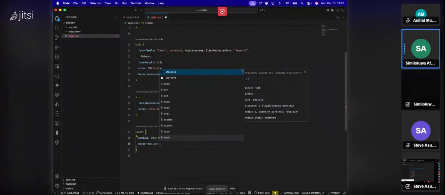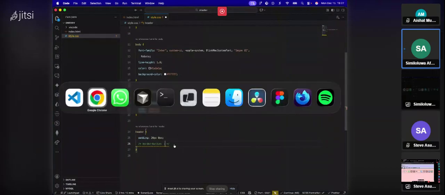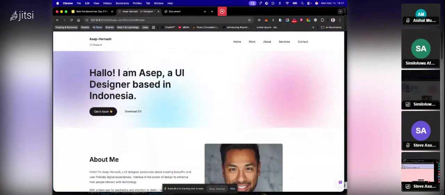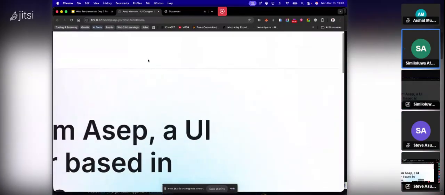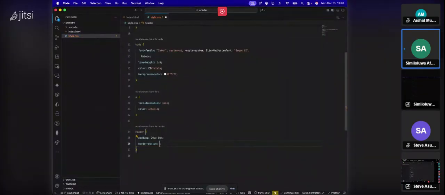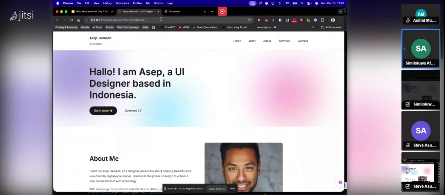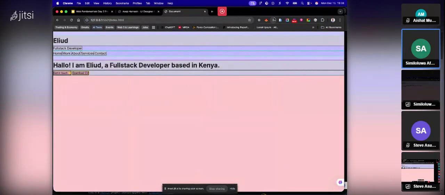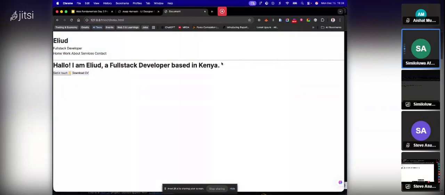Now border is that line that you see here. You notice there's a very faint line over here. That's the line we are going to be adding now. So for border bottom, we are going to say 1 pixel solid and a gray color, F0F0F0. Now let me use 000 so you can see it. If I use 000, let me refresh the page. So you notice that you can see the border bottom.